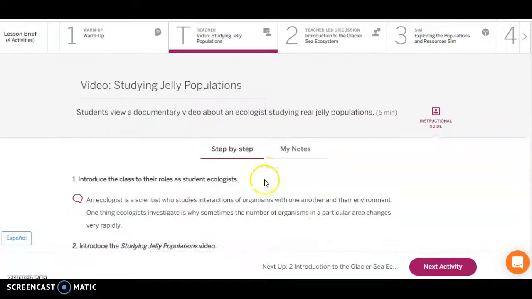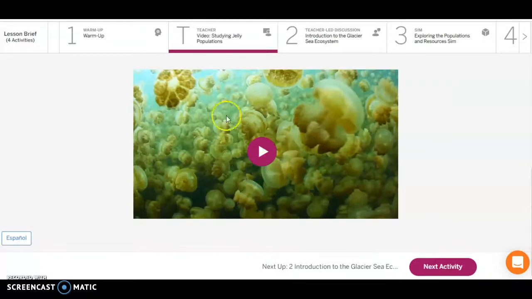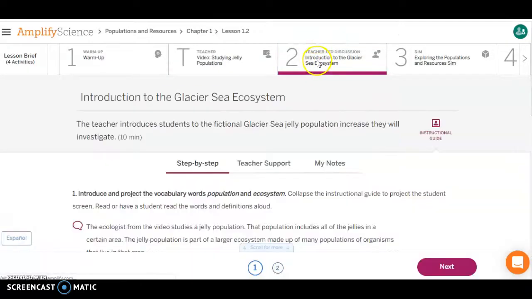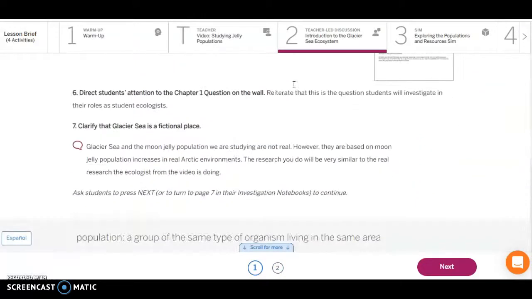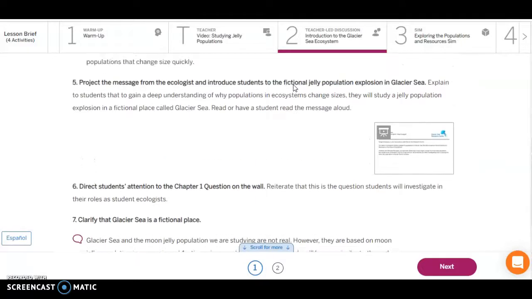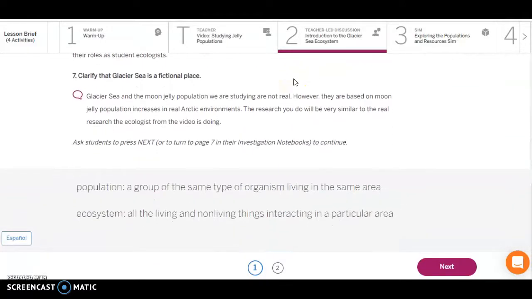This is the video right here that's going to be attached in the Google Classroom. Remember, you're going to have to go outside of Amplify to watch it. It's a good introduction. The next one, you will not have to do anything on this tab, but it has some good information, like the chapter question and things that we're going to be covering.